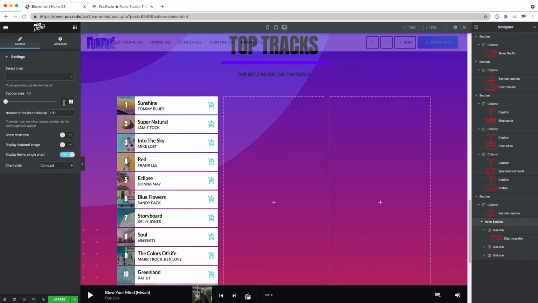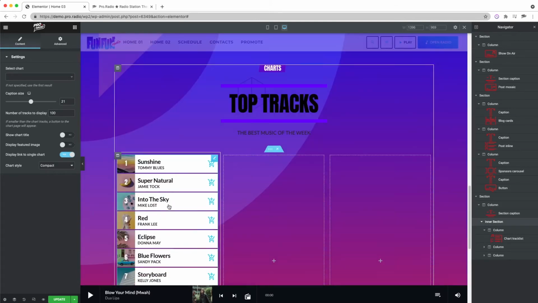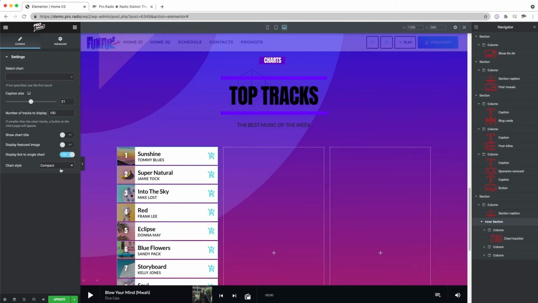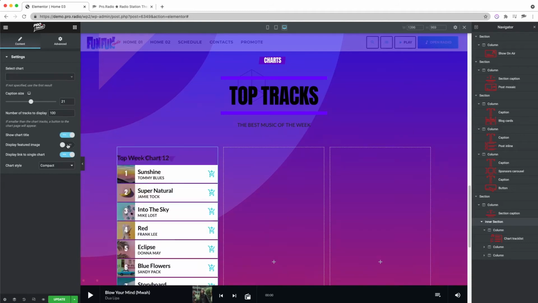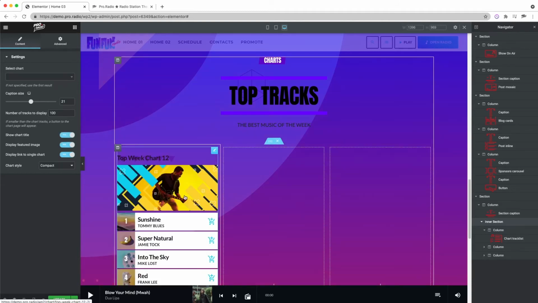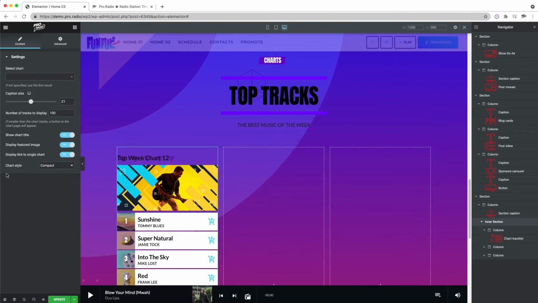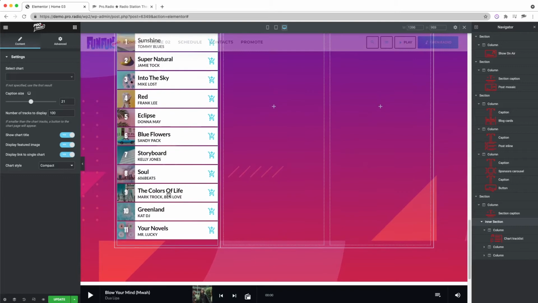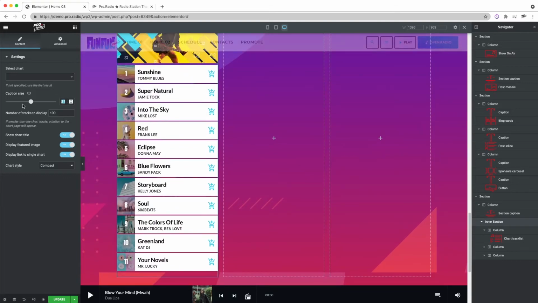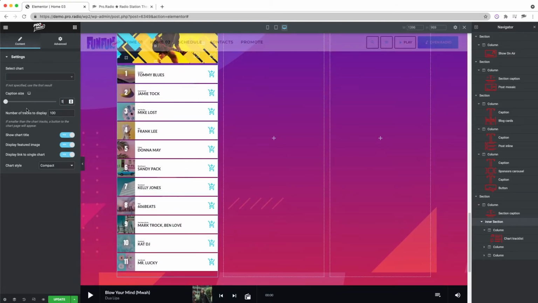Edit chart. You can choose the caption size if you want. If you don't have so much space, you can choose the size of the captions. Depending on the style of music, this is very important because some styles have very long titles. So you can show the chart title, featured image, the link, and how many tracks you want to show. So this is a long chart. Let's say we just want to show 5.